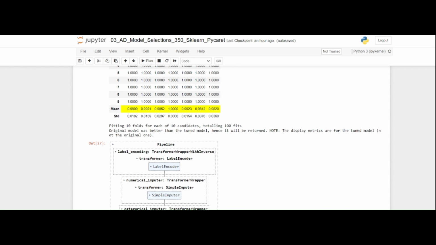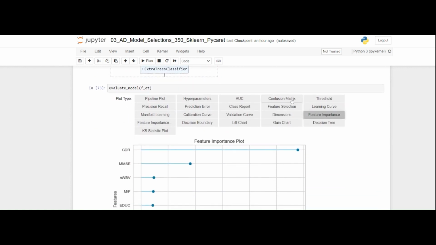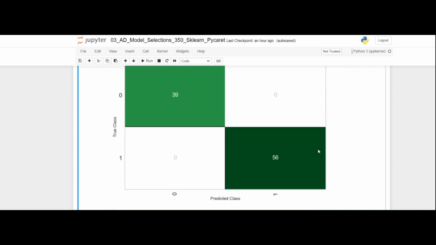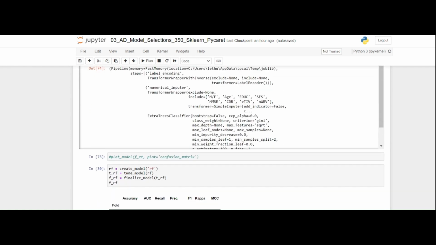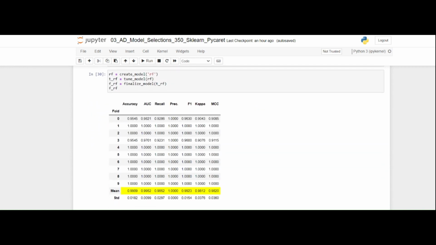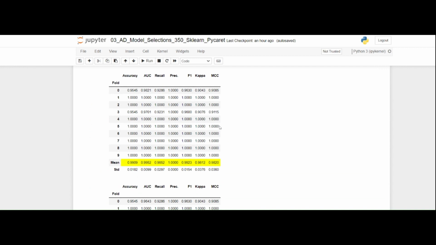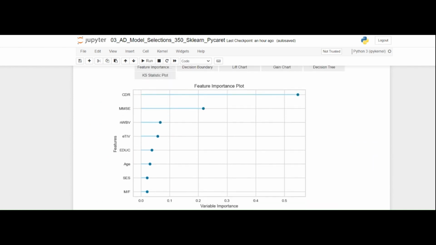Extra Trees, yeah, also a high score. And look at feature importance and the confusion matrix here. And the last one I look at is the random forest. The random forest has a very high score, more than 99%. Yeah, see, CDR is always the most important feature, and a few other ones.